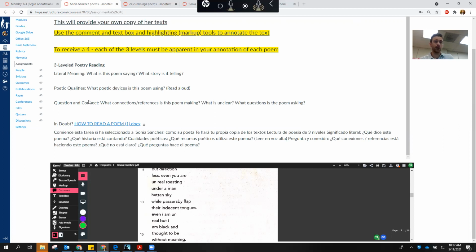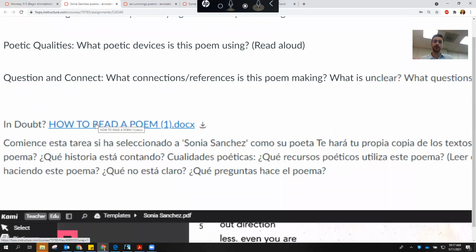And if you're really struggling, and actually no matter who you are, I would recommend reading this document. It's the How to Read a Poem document. It's something I got in a college poetry class. I love it, and again, I would highly recommend you read it.